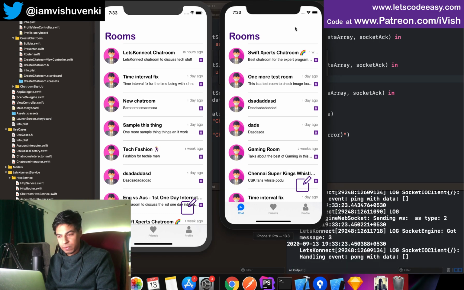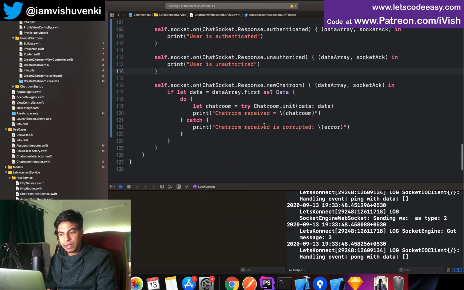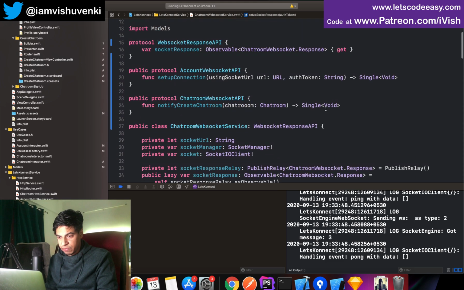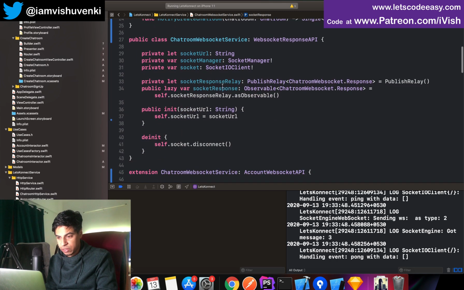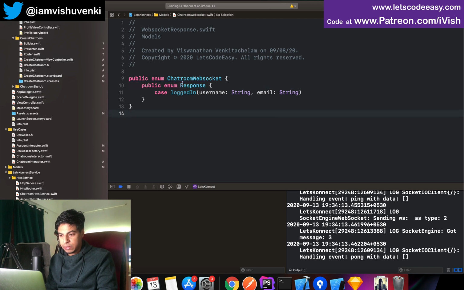So what I'm going to do is integrate this syncing part, because we don't have that yet. It's only received until here. This is what you are seeing as a print, but we need to propagate this back to the receiver, or to the interactor at least. That can happen using this WebSocket response which we already have, which is nothing but a socket relay. So what is the type that we have defined? The response is logged in.